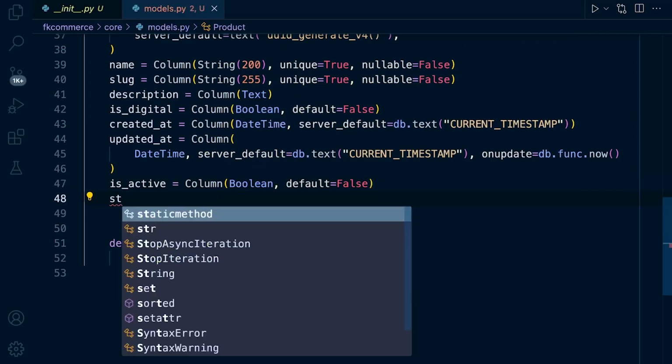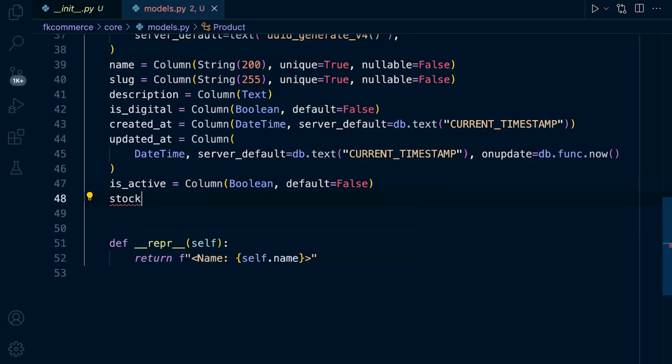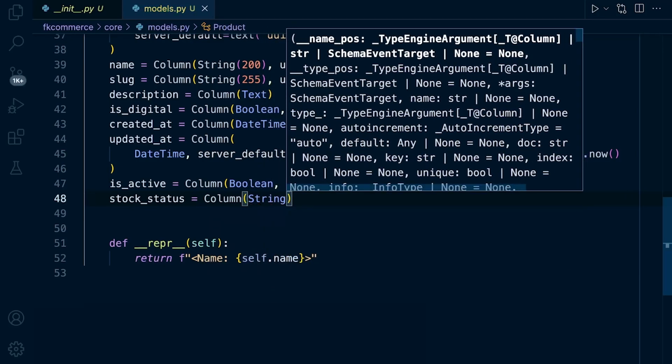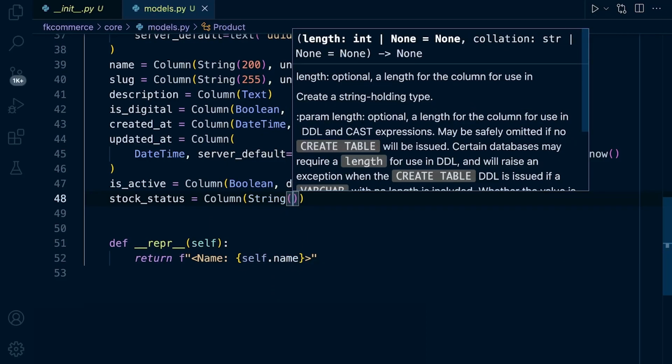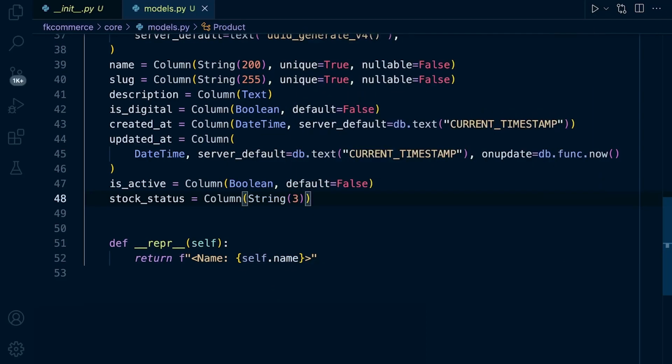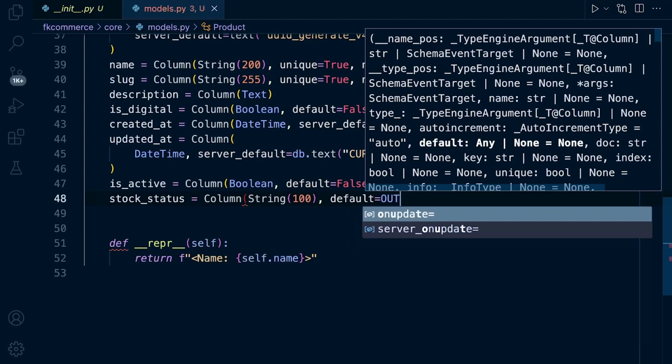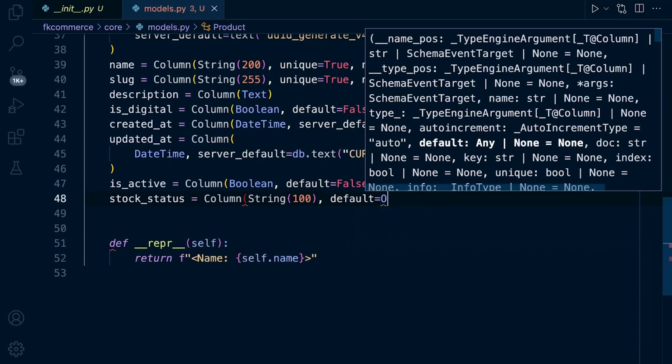Okay, so we got the stock status. So we can include a stock status. So equals column string. So maybe we have some sort of status that the product might be out of stock, might be on order, on back order, etc. So we might want to specify this within our database. So default equals out of, well, let's specify that as out of stock for now. Okay.